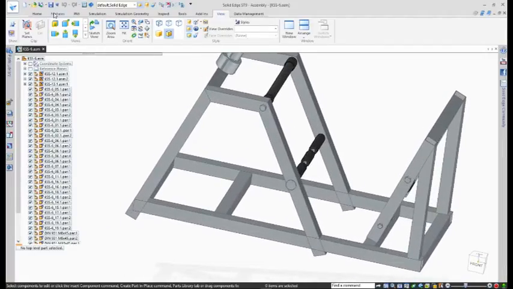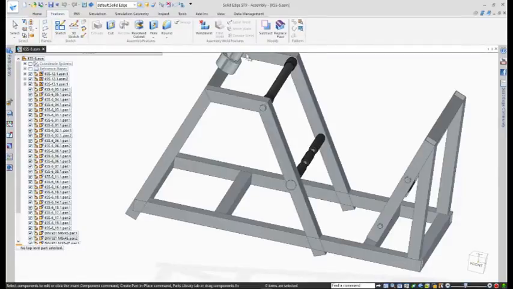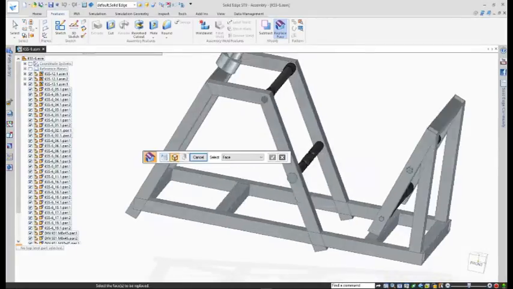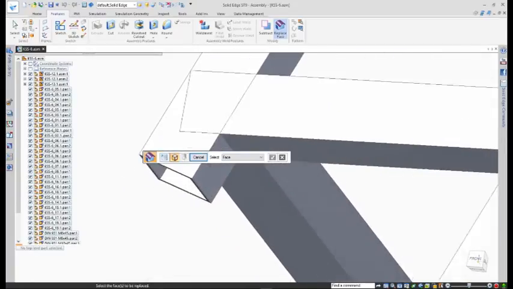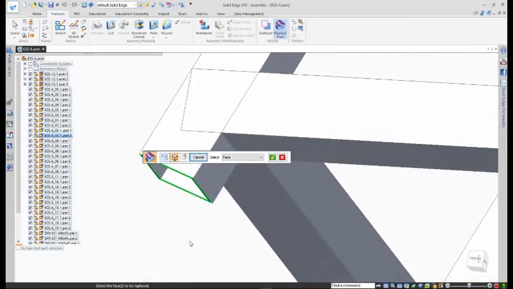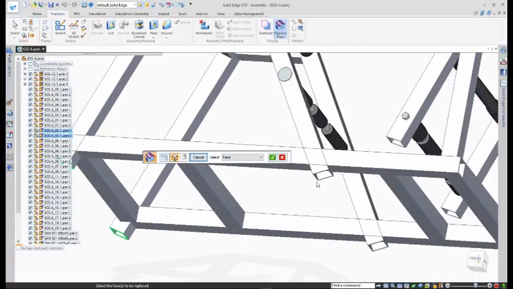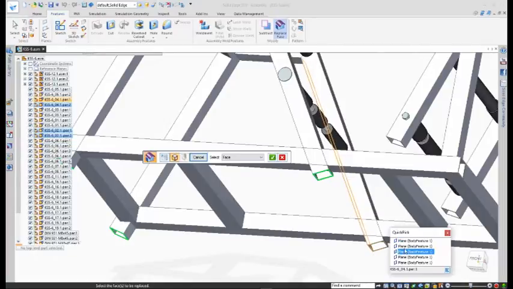Inside Solid Edge ST9, under our features, the same place that we had subtract, we now have replace face. What? Replace face within an assembly? Absolutely. So in this case, I'm going to pick the faces that I want to adjust. That one. And also these two.